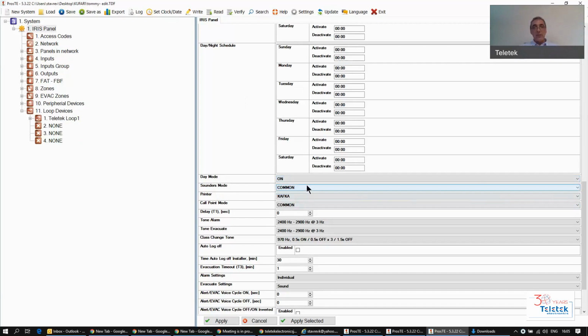Sounder mode. Sounder mode goes together with call point mode, so to say. Remember the example that I gave you with the 5-floor building. If you set up sounders to zonal and call point to zonal, that means that in case of fire, only the sounders that belong to the zone with fire will turn on. What the call point will do, respectively, is trigger evacuation in the same zone that it belongs to. In other words, it won't trigger all the sounders in all the building.